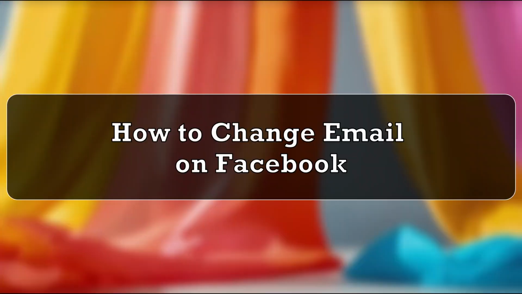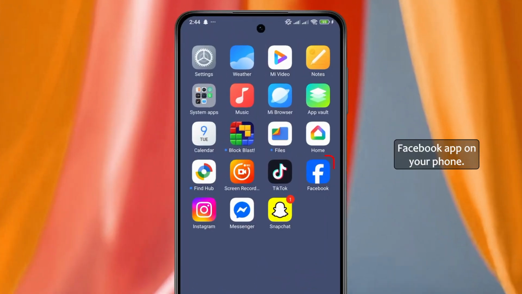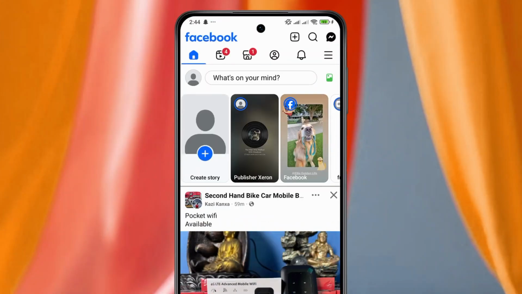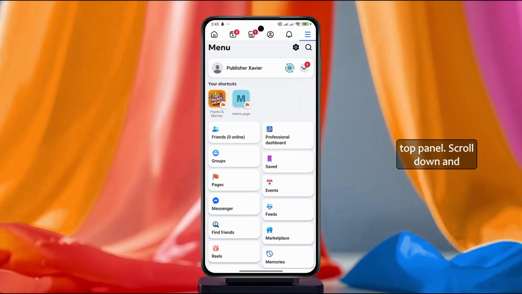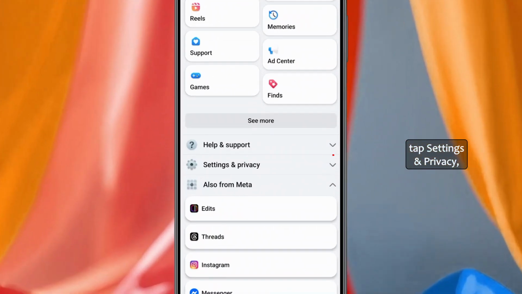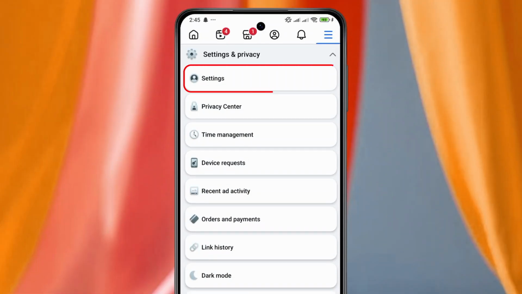In this tutorial, I'll show you how to change email on Facebook. Open the Facebook app on your phone. Once you're on the home page, tap the menu icon in the top panel. Scroll down and tap Settings and Privacy, then select Settings.